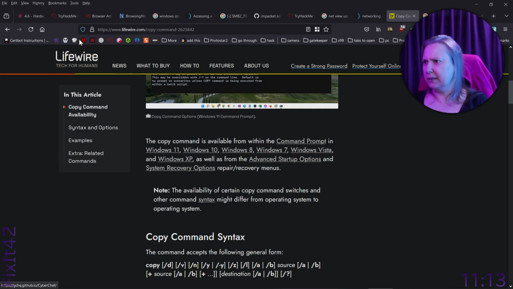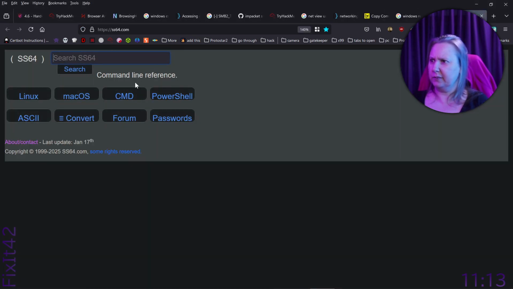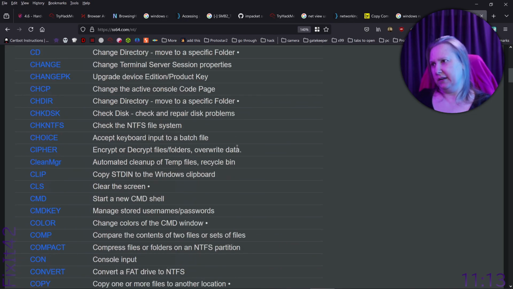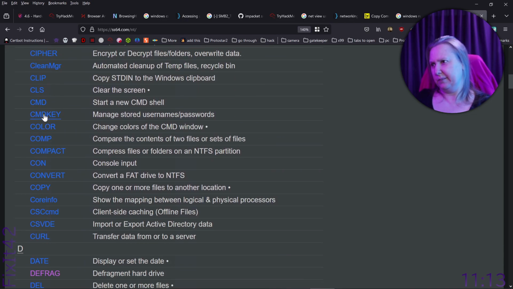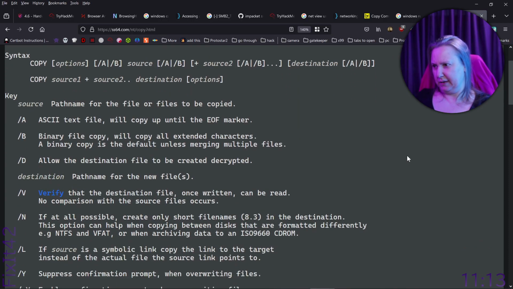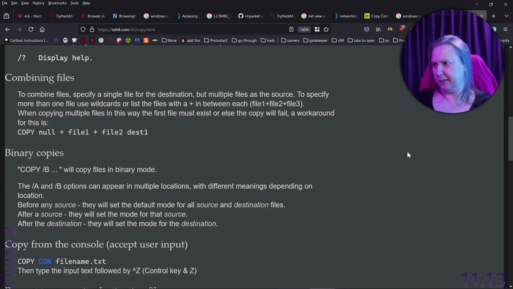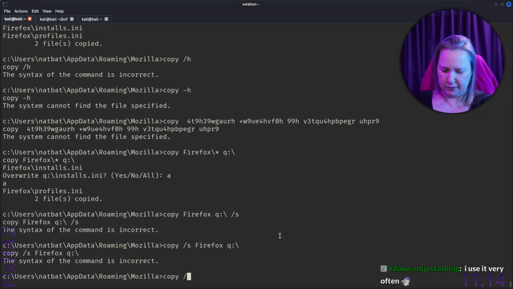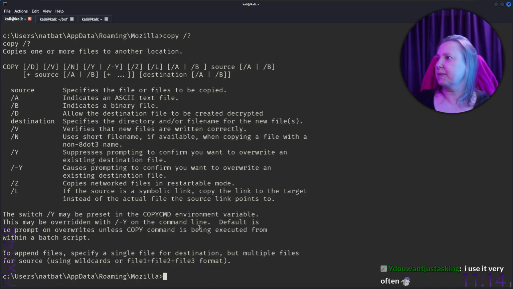So let's go to my SS64 CMD. Could of course check out PowerShell or something. Copy. No S here too. Question mark to display help. So it's always better to have the current one. I use it very often. Oh, okay.